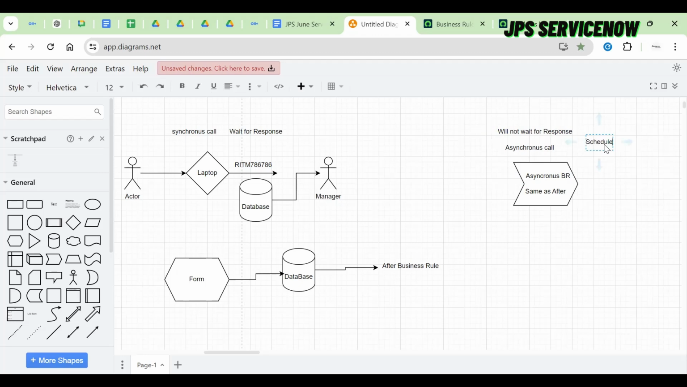What is it? Scheduled job. So that means an asynchronous business rule is the best way and the best practice. Why? Because this will not wait for the response. The user will not feel some uncomfortable things like that. Okay, you are getting my point? Yes. Now I will show you the practical scenarios.